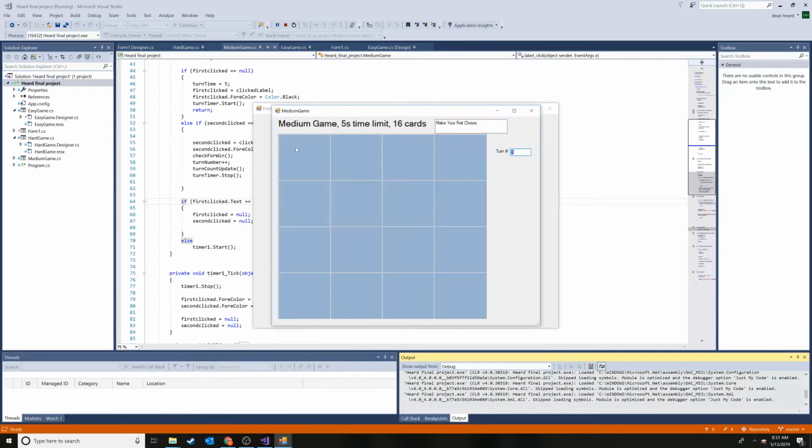And same thing on medium, except the difference is that you have a time limit. So as you can see, it starts counting down from 5, and when that time is up, it's going to clear out the choice and increment the turn. Otherwise, the game works the exact same way. You go through matching all your icons. As you can see, it continues incrementing whether you get it right or wrong.